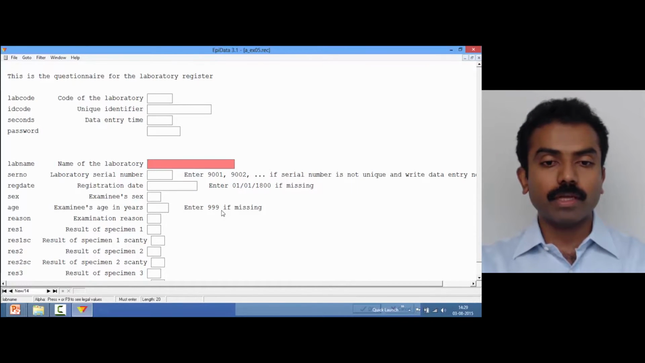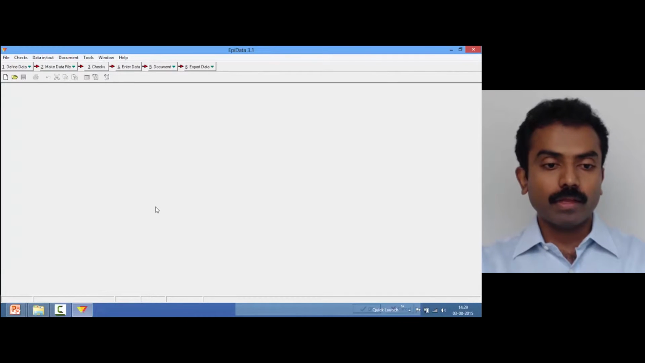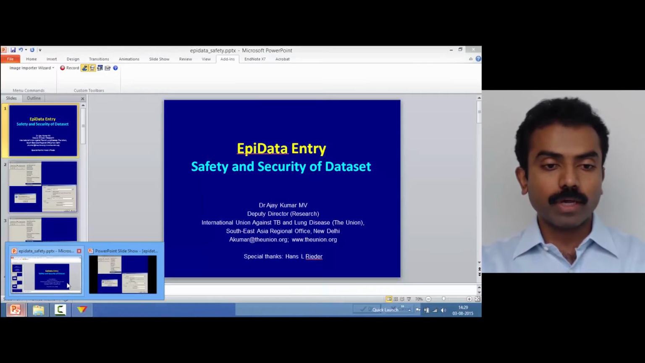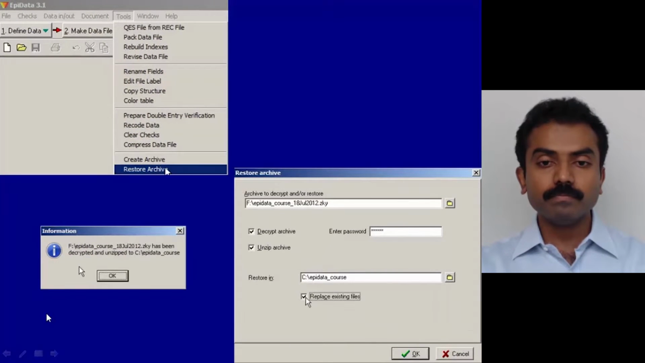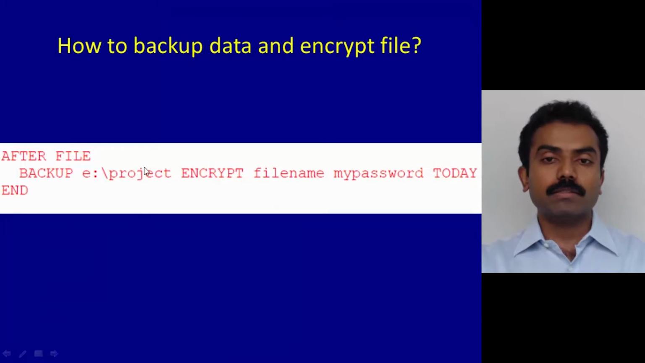Okay, is that fine? So let me close this and show one final thing. Yes, so this is the menu-based approach of doing it. If you want the software to take backup and encrypt automatically every time you close the rec file, then you have to go for a command called backup and put it as an after file command.